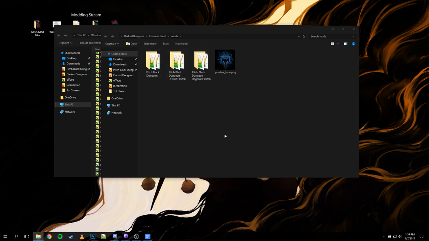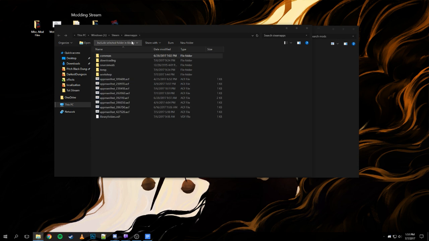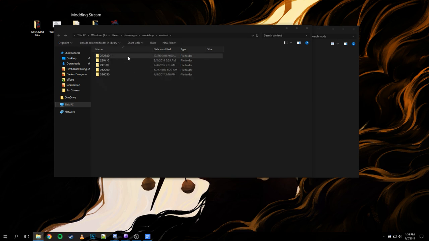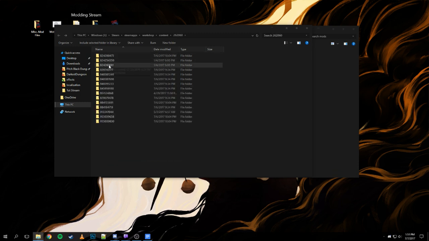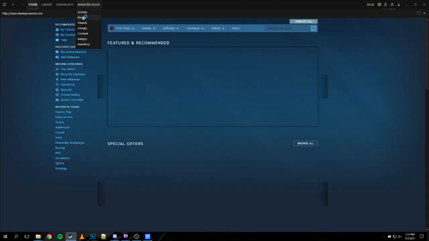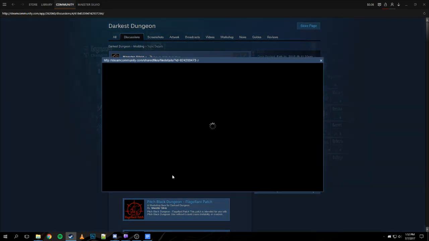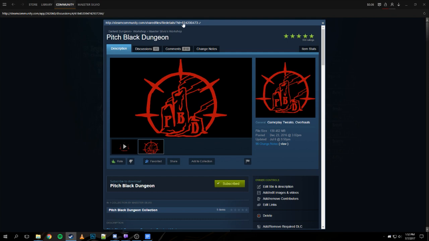Yeah, to test. Or if they don't provide one, you need to go to Workshop, Content, and 262060 is the game's ID, and then individual mod IDs are in here. I believe this one is PBD's, yes. So it stores them in here. You have to know them by ID. If you don't know them by ID, you can simply go to the modding page, click on the item, and the ID is up here. 824-200-473.